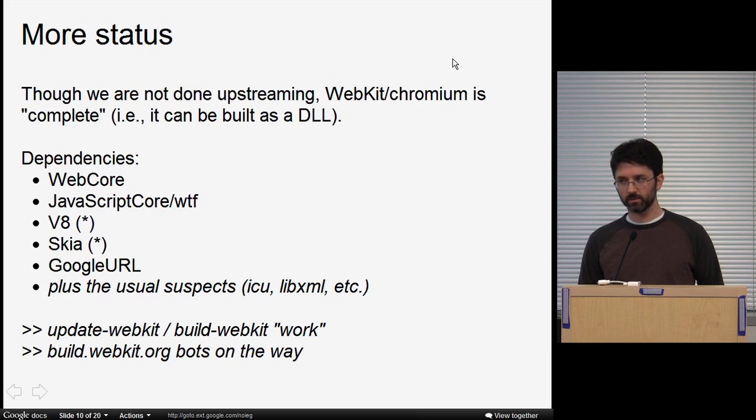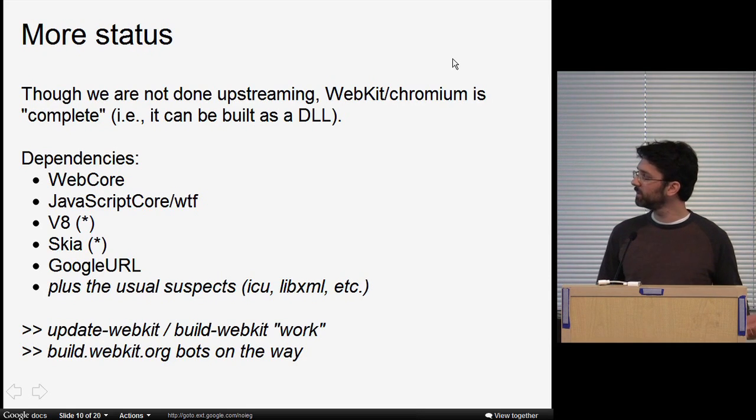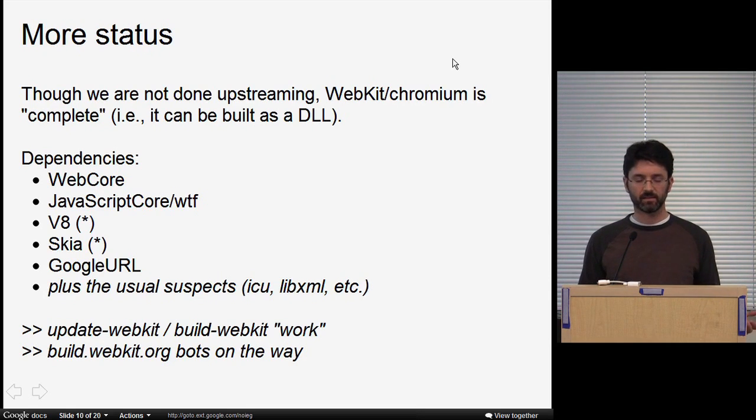And then, of course, there's the usual dependencies that are shared by pretty much all the WebKit ports. So where we are today is you can update WebKit, build WebKit scripts, pass the --chromium command line parameter, and you can actually go and build the Chromium port.